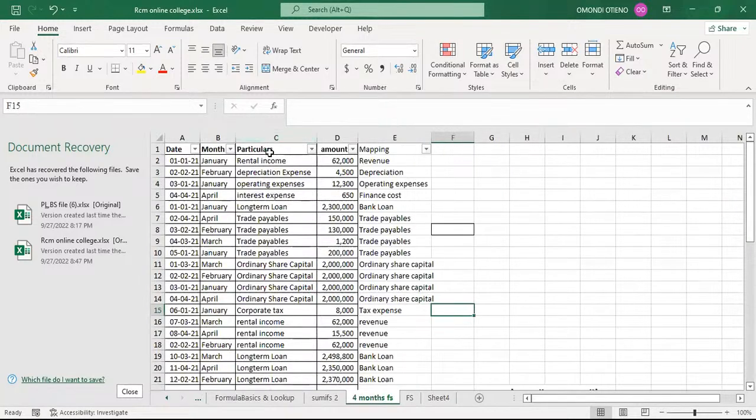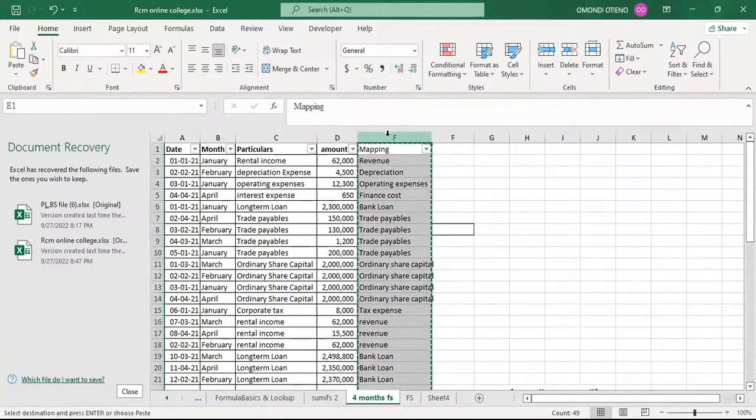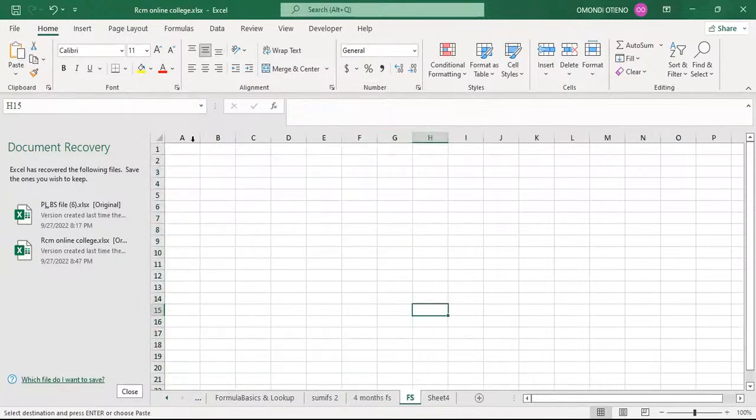We are now through with the items in column C. We don't need them again. We now want to use these names to appear in our financial statements. So it is these names that we are going to transfer to the FS worksheet. So highlight all of this. Remember, these ones do not have formulas, so you don't need to paste special. Just copy, Control C, move to FS. You can paste it there.